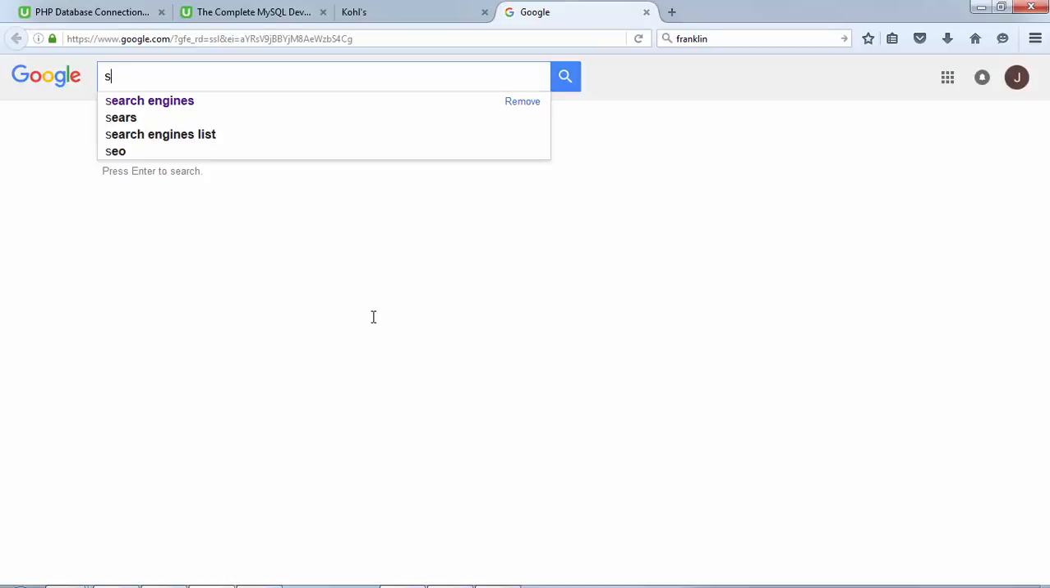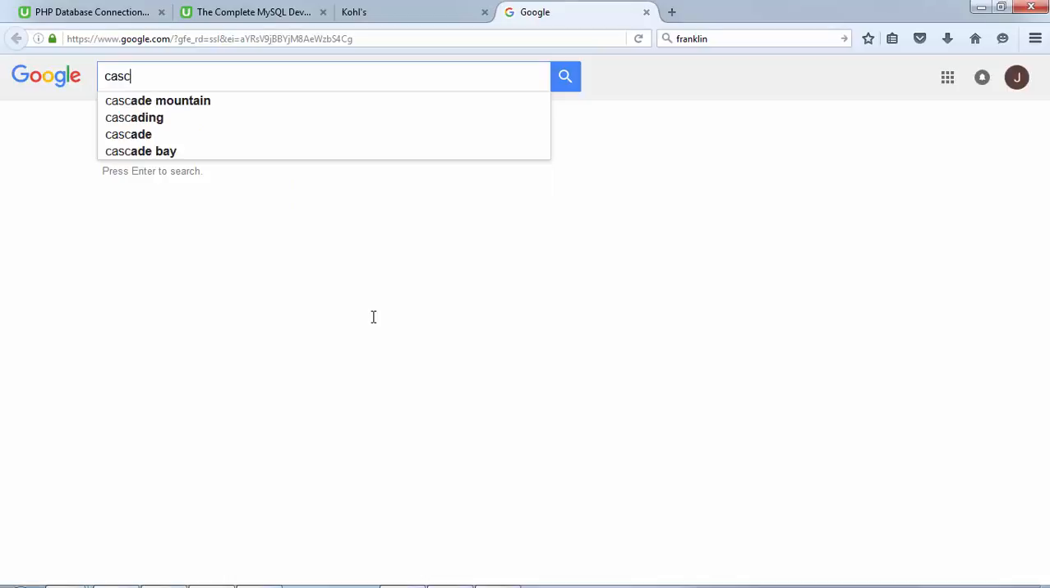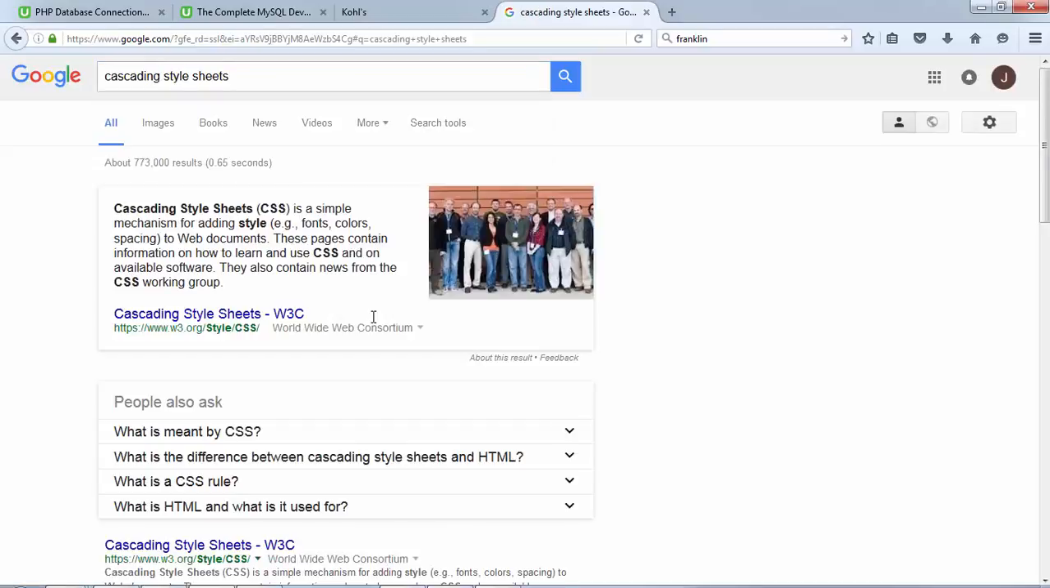So let's go look up something else. Let's look up cascading style sheets. So C. It doesn't know what's going to come next. A, S, C. Notice Cascade Mountain. If I get up to cascading space, look what comes up first. Style sheets. And I come up and what does it give me? 773,000 hits. All right.